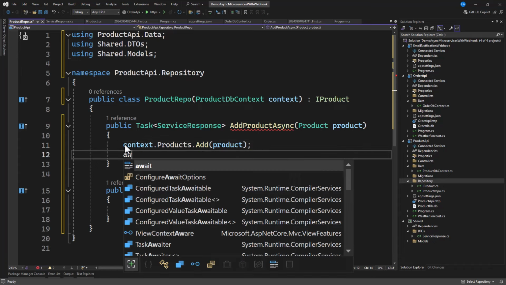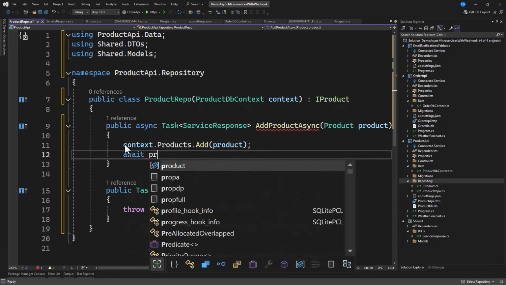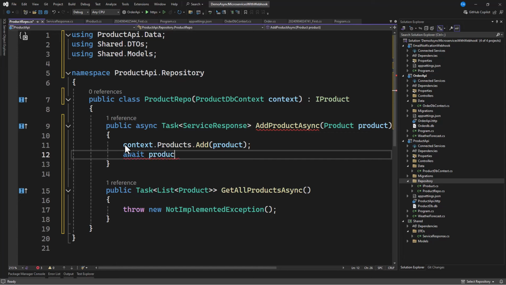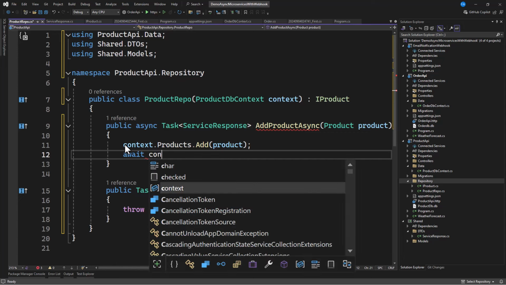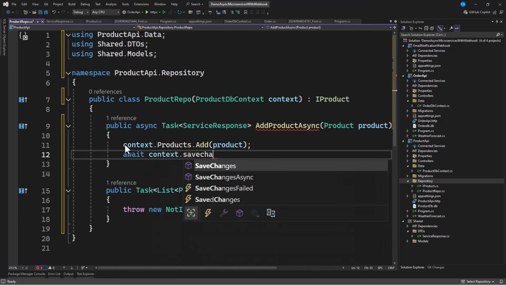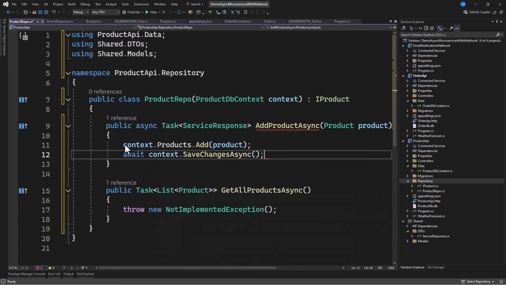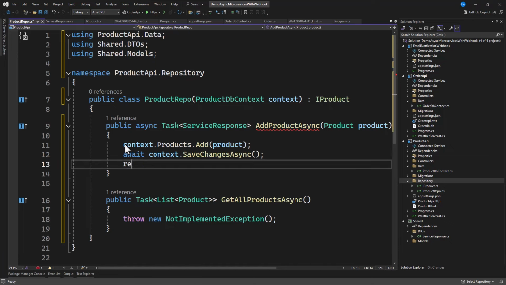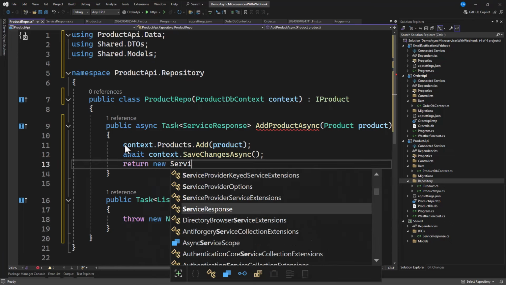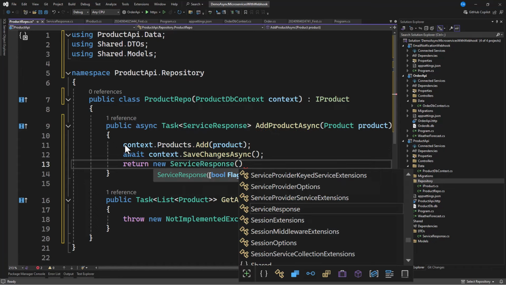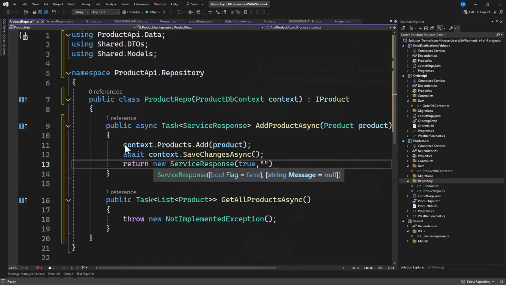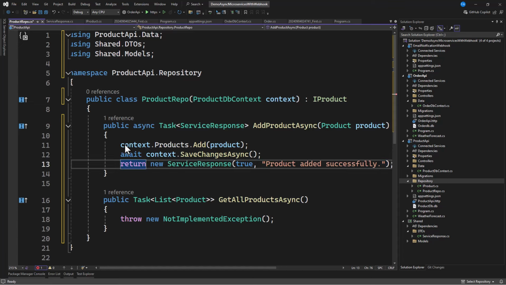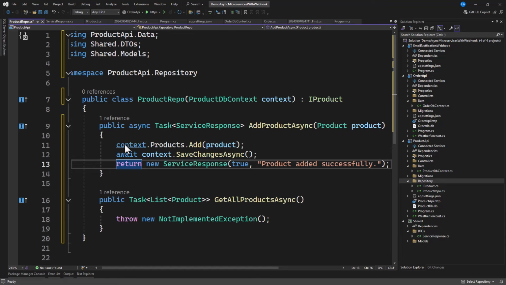Let's save changes. So that is context dot save changes async. Then for now, let's return new service response, which should be true, and now something beautiful like product added successfully. Well, we can do that. You can also customize this, and I believe you've done that already, isn't it?